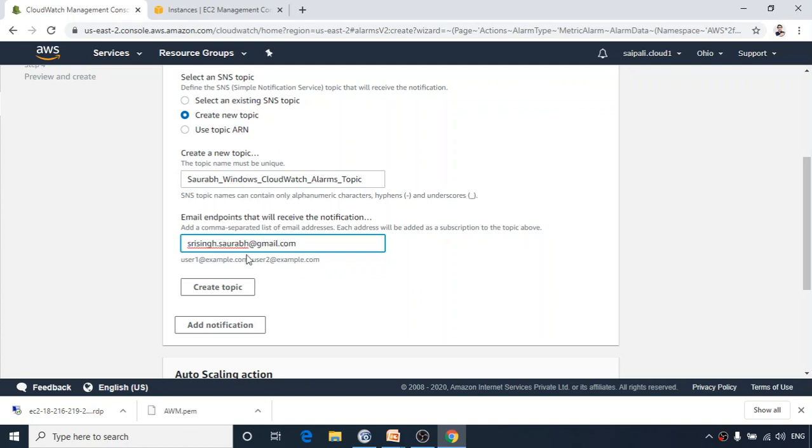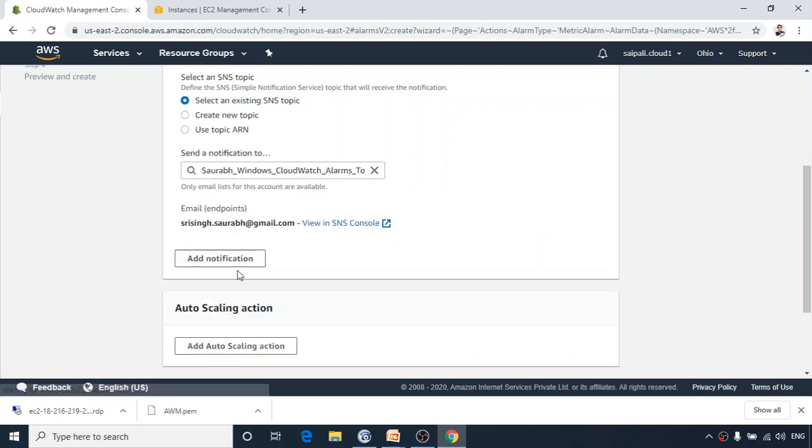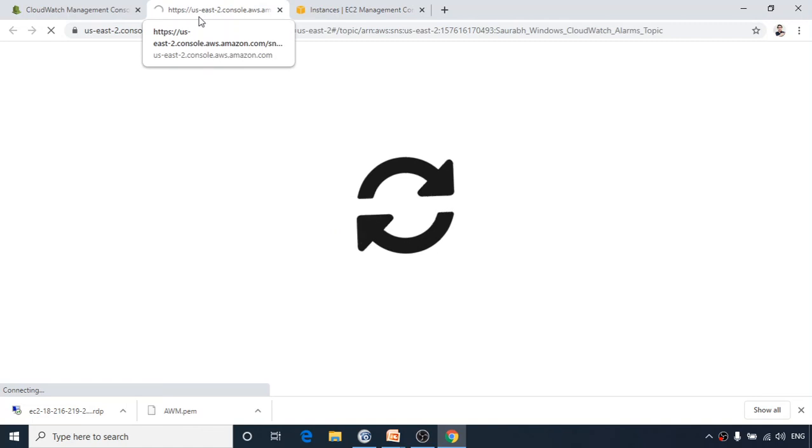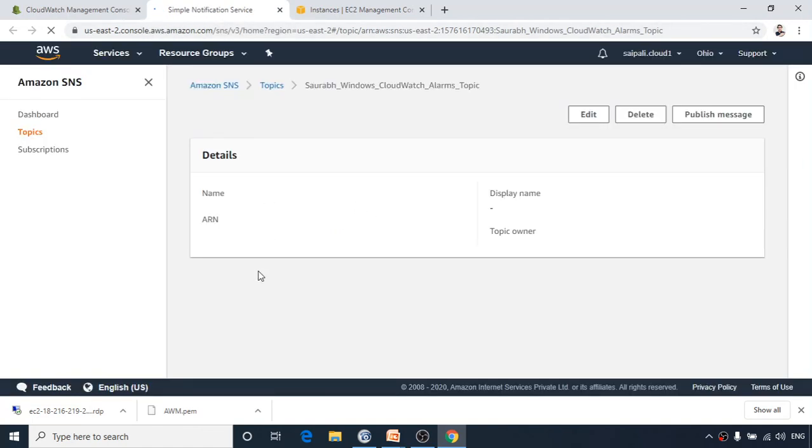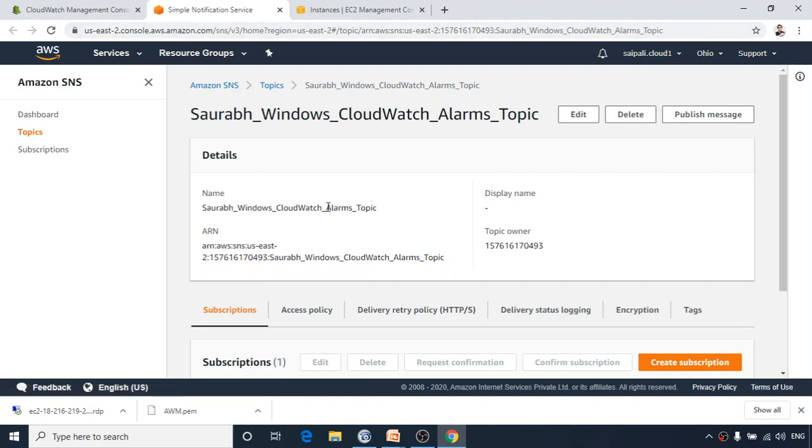Like this, and click on create topic. Once you click on create topic, it has created a topic with that name, and you can see it from here, view in SNS console. If you click on it, it is going to open a new tab, and in the new tab you will be able to see the condition of your SNS service.